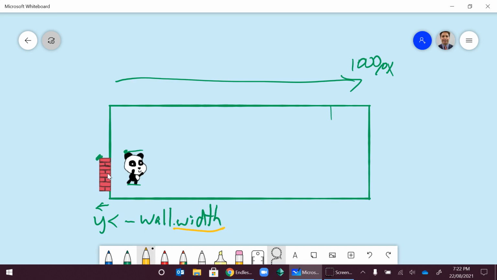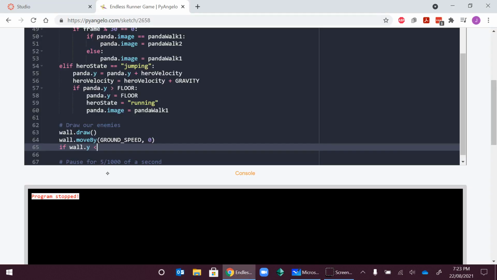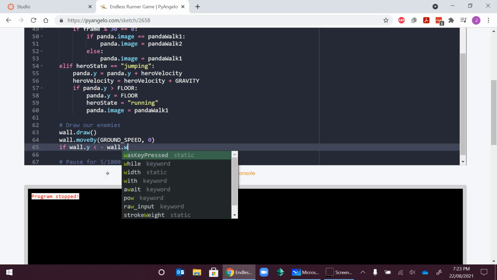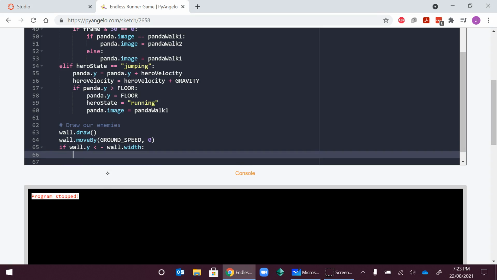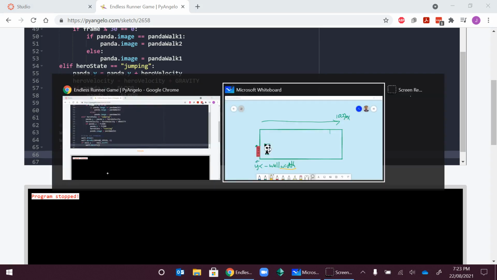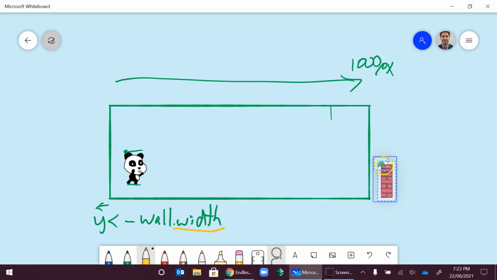So if y is less than minus the wall.width, and I think my wall is only like 30 pixels wide, so that'll be if it's less than -30, then it'll be off the screen. So if the wall.y is less than minus the width of the wall, then let's move our wall. Go wall dot move it back to off the edge of the screen, which means I can move it just to the width of the screen.